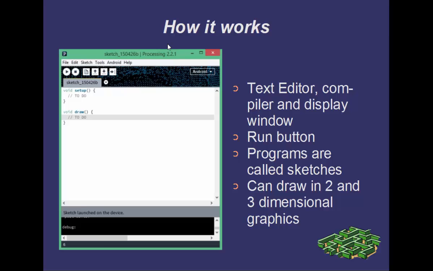In the text editor, the first function that you see is setup. This is where you initialize all your variables and default parameters. And next is the draw function, and this function runs in an infinite loop, meaning that it keeps redrawing everything on the display window based on the code inside the function.